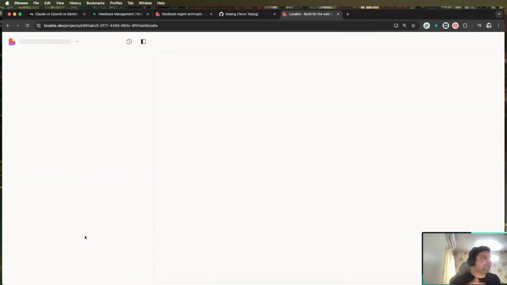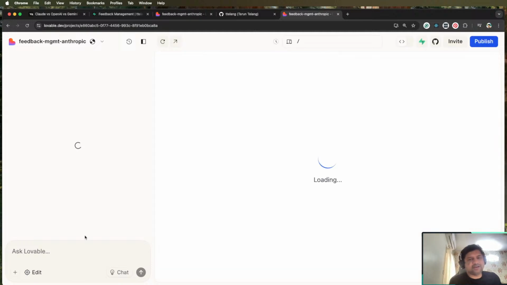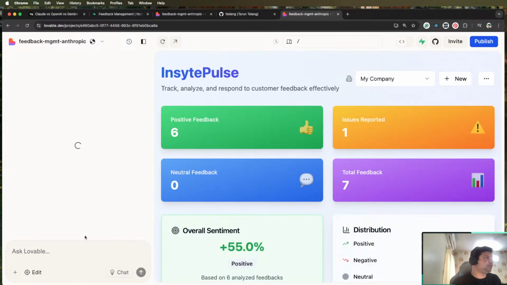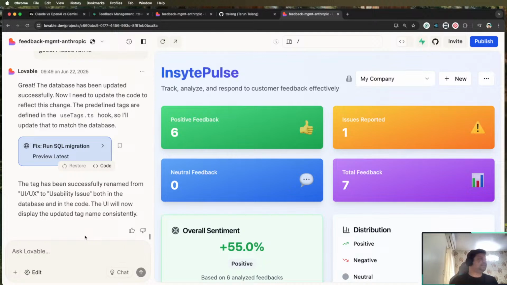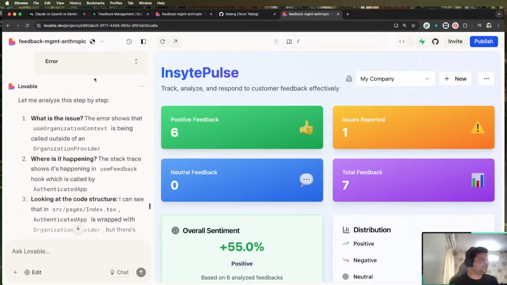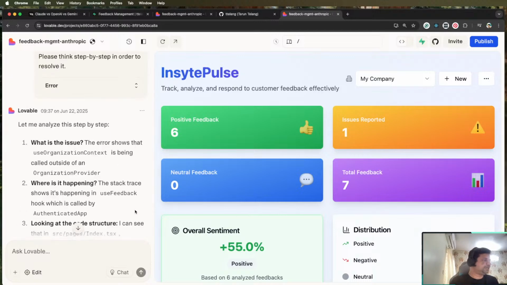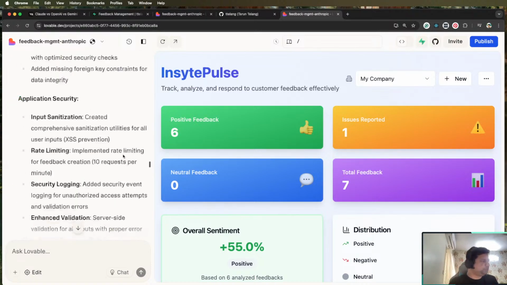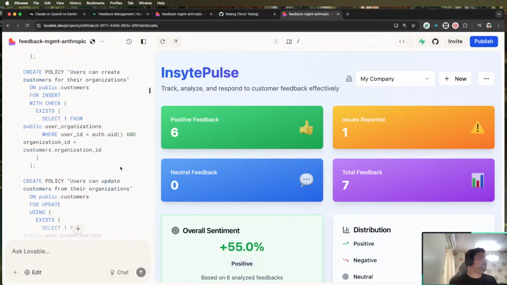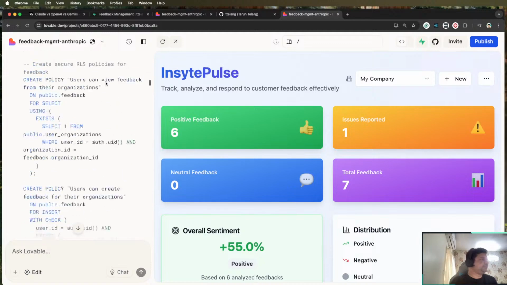So let me come back to my application. Let me demonstrate the authentication mechanism also, which is built into this particular application. Once you type in your prompt and hit enter, you will get some UI like this. So you see here so many prompts and feedback inputs. These I had to provide to build this particular application effectively.